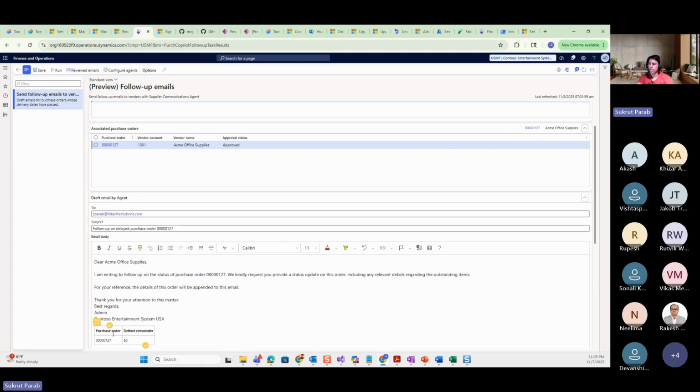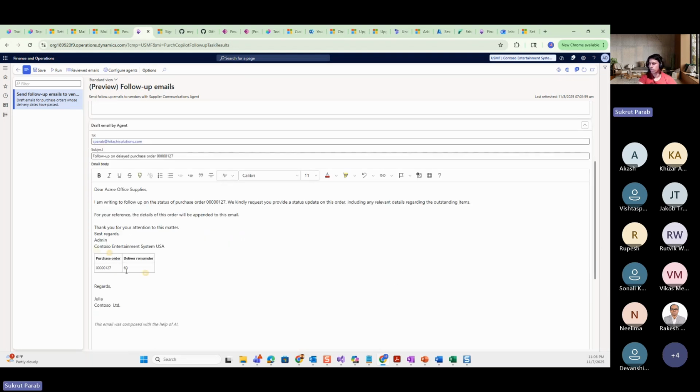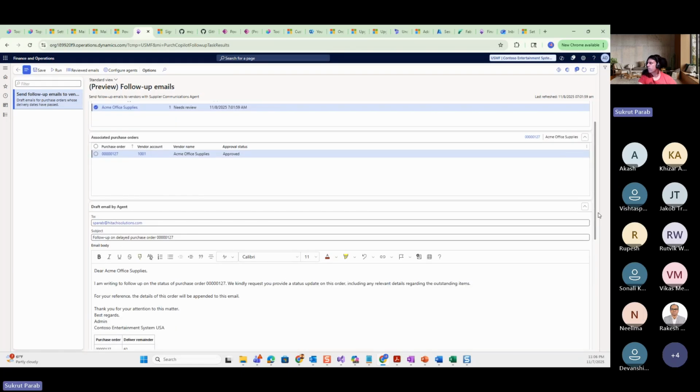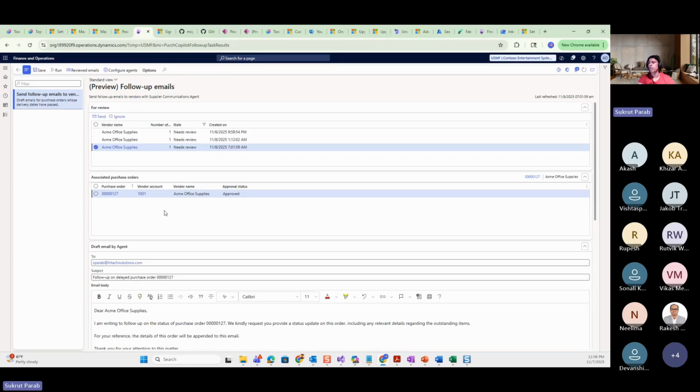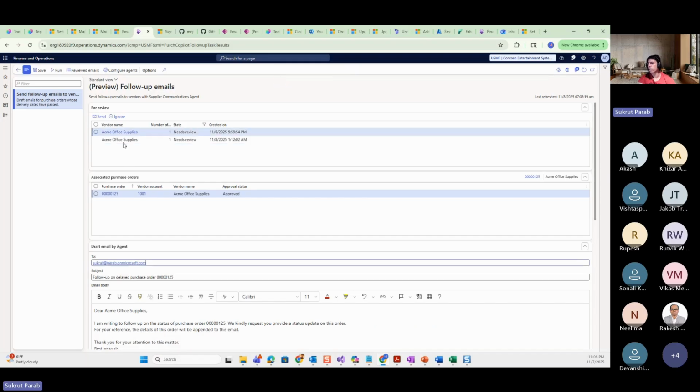It has listed the quantity of the item for that particular purchase order. The deliver reminder is 60 because I created the order for a quantity of 60, and that got inserted over here. Based on our setting, signature and AI generated email, the Copilot has drafted an email for us. If you have properly configured the email Graph parameters for sending emails, you can directly send this email. You can change the email addresses over here, and you can send it from here as well. Once I click send, the vendor is going to receive this email.